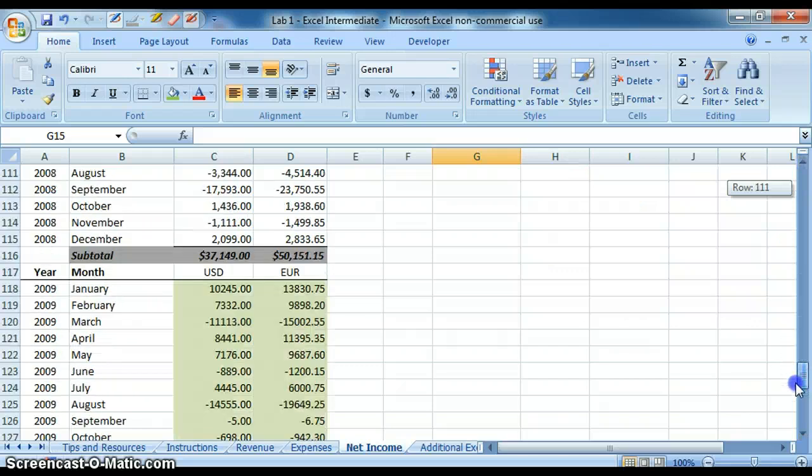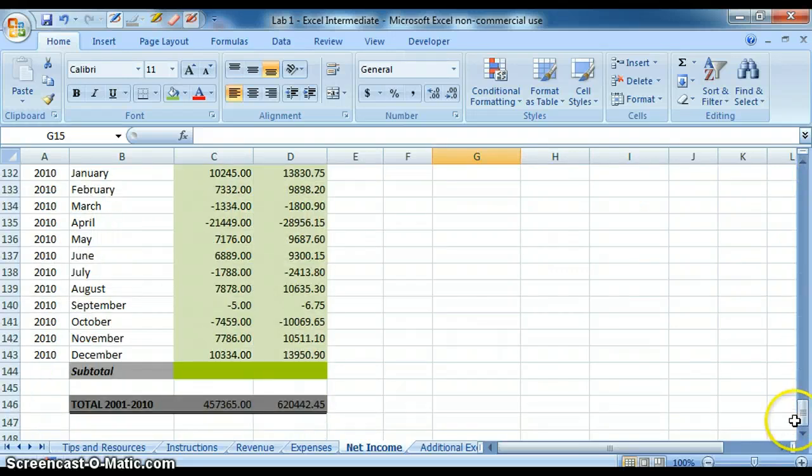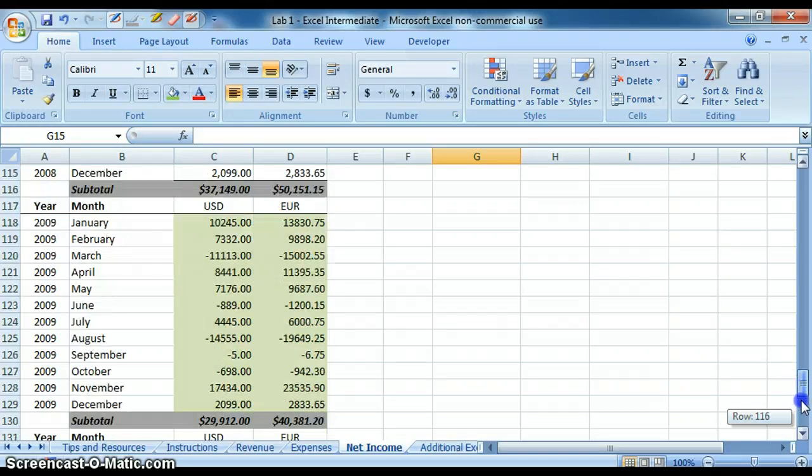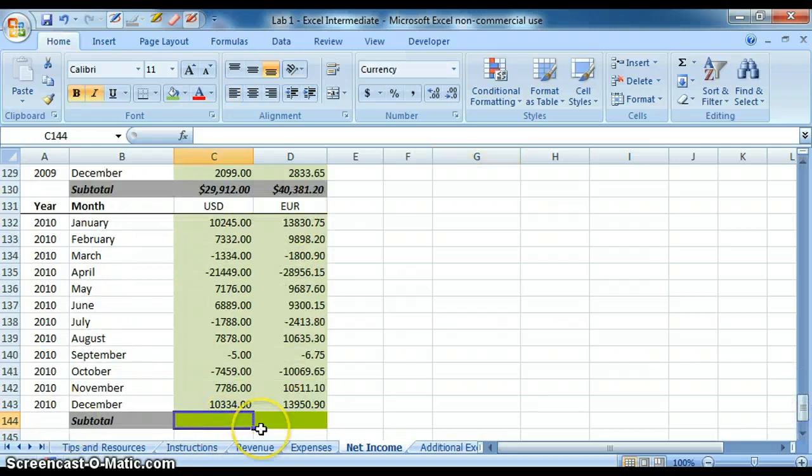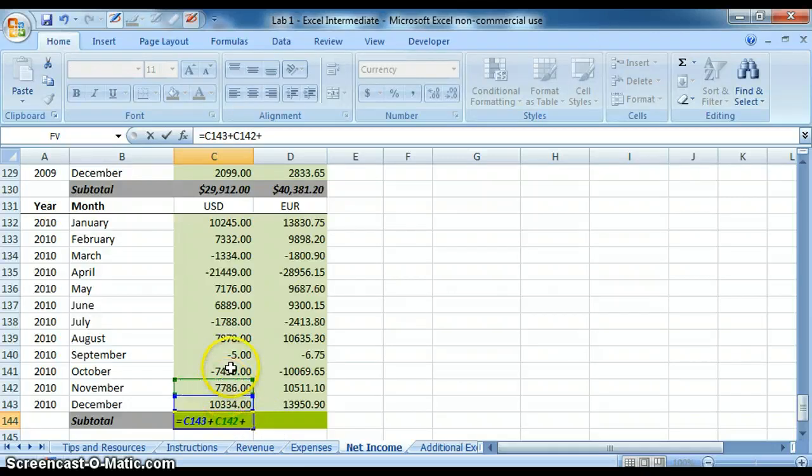All right, so we're on net income. We actually want to sum these subtotals for 2010. Okay, so like before, we could just go through and say equals, and we could add each of these cells individually. And that will work fine, but it's going to take a lot of time.